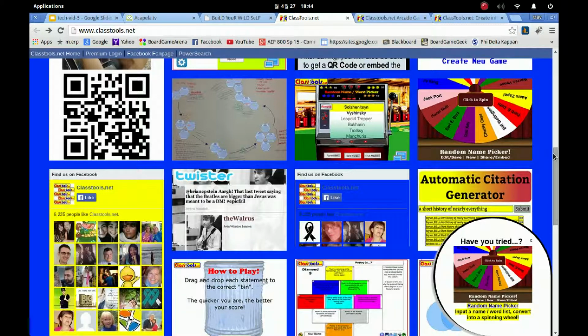And you can embed some of this stuff, as you can see down here: edit, save, new, share, embed. You can embed some of these tools into your own class page or blog. So you could just embed it into your blog and then pop up the blog during class time and use it.